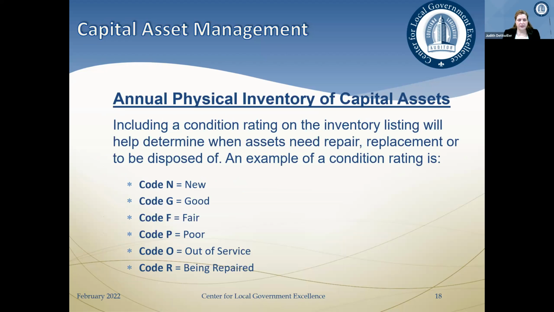So your condition rating, as I said, is going to help you determine when repairs are needed, replacements, or if something needs to be disposed of because it's unusable. You're going to put all that. There may be a motor vehicle that was in a wreck and it's just waiting to determine what to do with it. Is it going to be totaled by the insurance company? So that's why you want that condition rating.